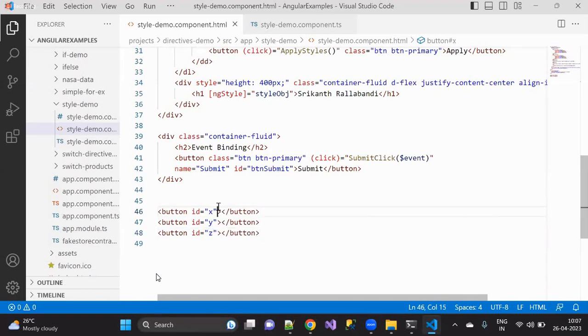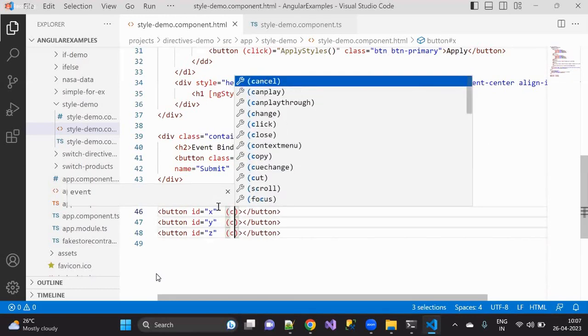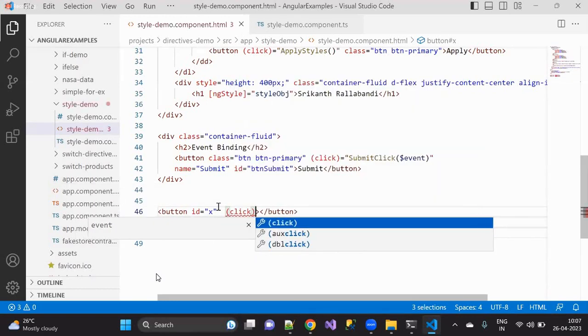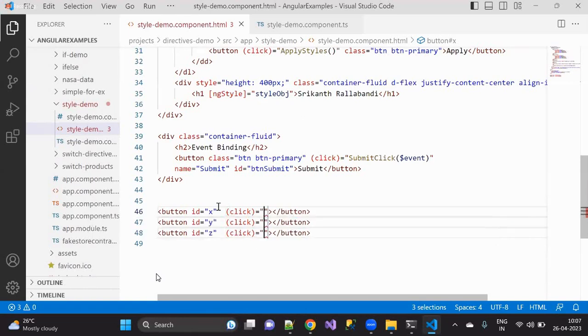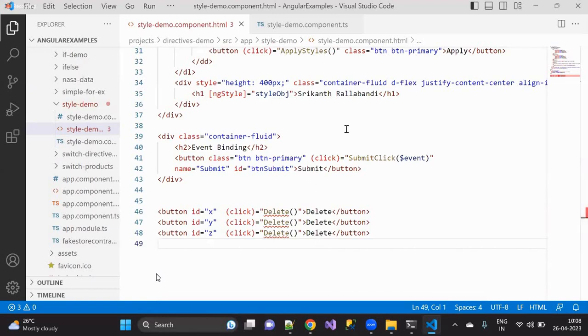But all these buttons have the click event. When the user clicks on it, I'm going to do something like delete. I'm performing the delete operation only; all these are used for delete only. But if that is the case, from which button the event has been fired, how can you identify that? Tell me. Abhishek, how can you identify that?